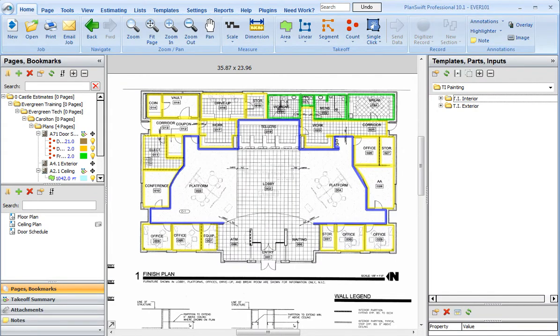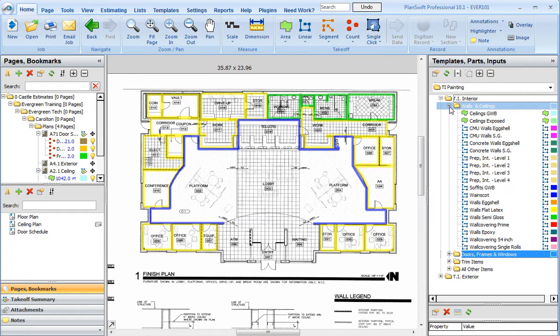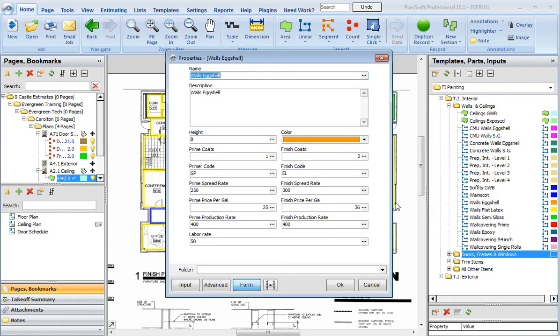This is an example of a project in PlanSwift. Now, for the users who've already been using this, you'll know that the templates are up here on the right-hand side. We've already selected the TI, that's the Tenant Improvement Painting Set, and we're going to jump into the interior just to show you a few differences. Nothing has changed here. You still click on Interior, select the walls, and let's go ahead and add some walls at Eggshell Latex. We'll click the Go button here, and you'll notice that the pop-up screen is now going to add a few more boxes here for entering some data.